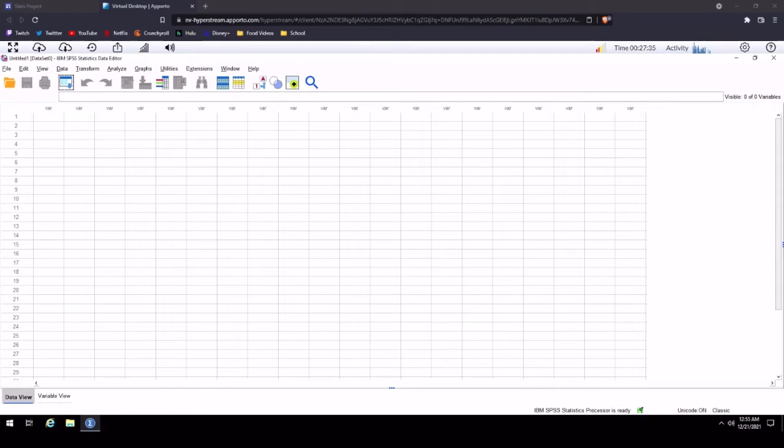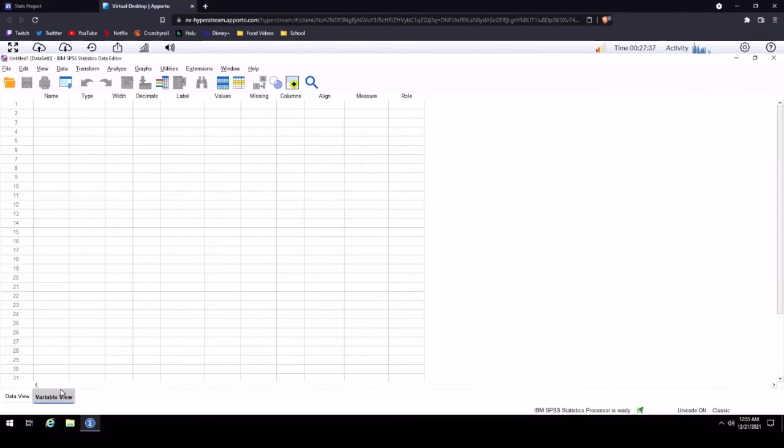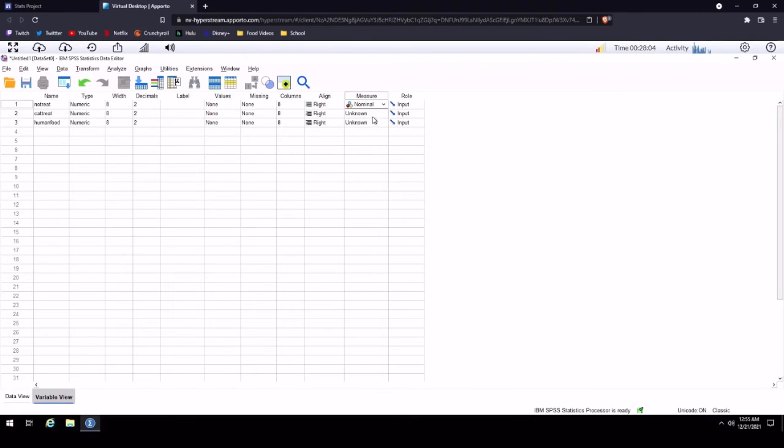So the first thing we're going to do is go to variable view, and we're going to input each independent variable separately. So we're going to say no treat here, cat treat here, human food here, and each independent measure is going to be set to nominal for the measuring scale.